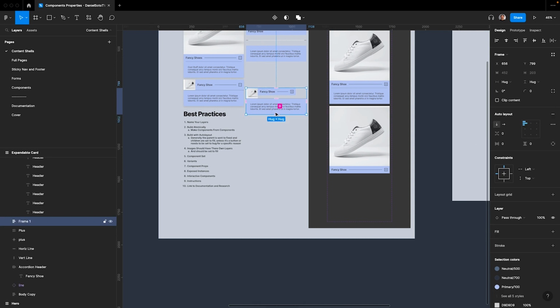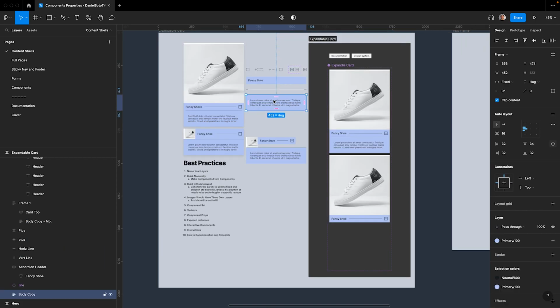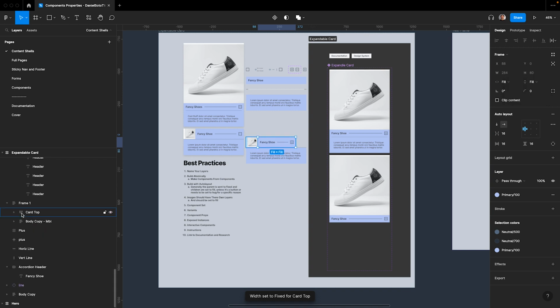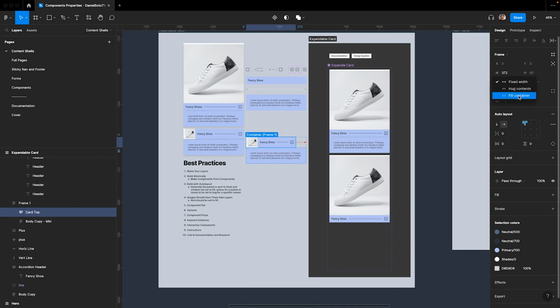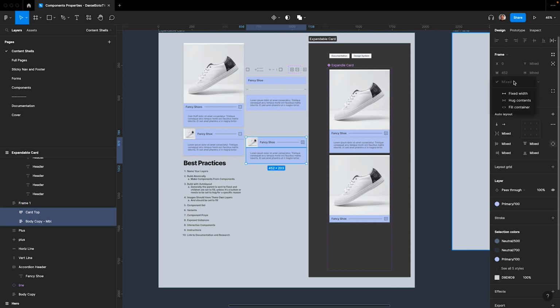And now I'm going to adjust all my auto layouts. As you can see, this is built just like this was built. Okay, we put the line inside, we're good to go. This is all together. I do need to adjust the auto layout settings here. I need to set those to fill. And I need to set the card top to fill. Once again, the parent should be set to fixed and the children should be set to fill.